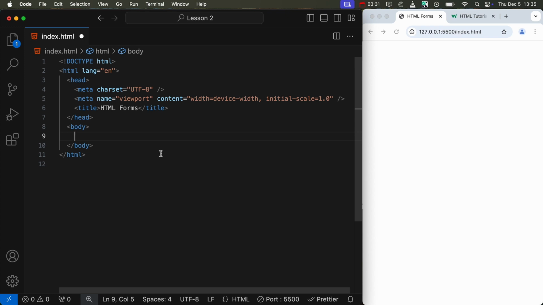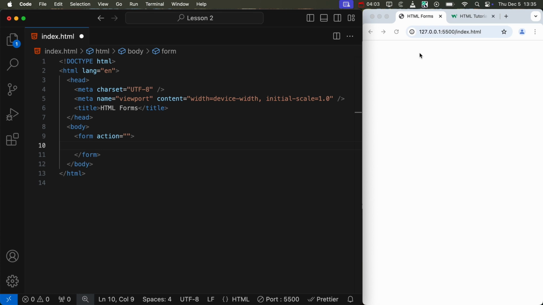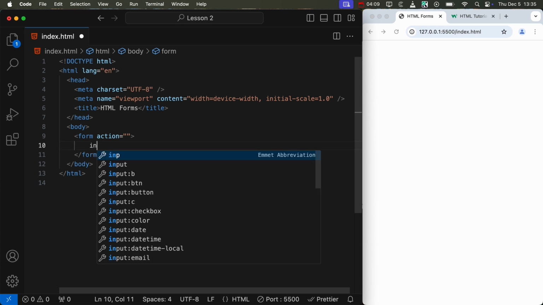To create a form, we use the form element, and you just type in form and press enter. It asks you for an action, but let's leave that for now. The first element we'll be working with is the input element. For this demo, I'll just be creating a basic sign-up form. So the first item I'll need would be the username. Let me create that now.